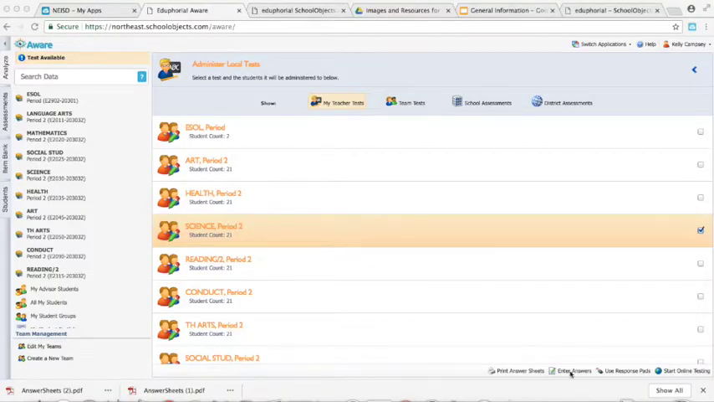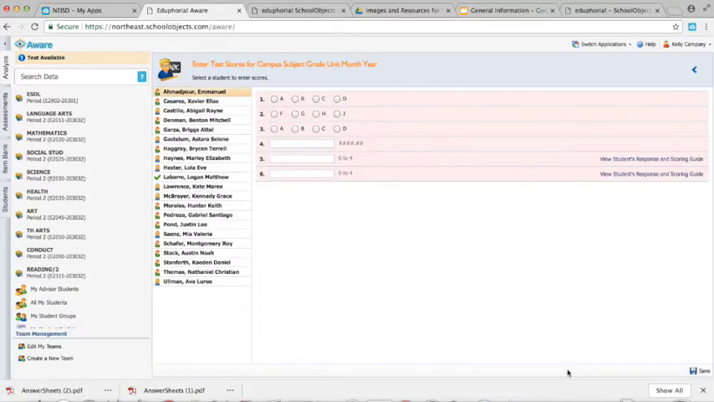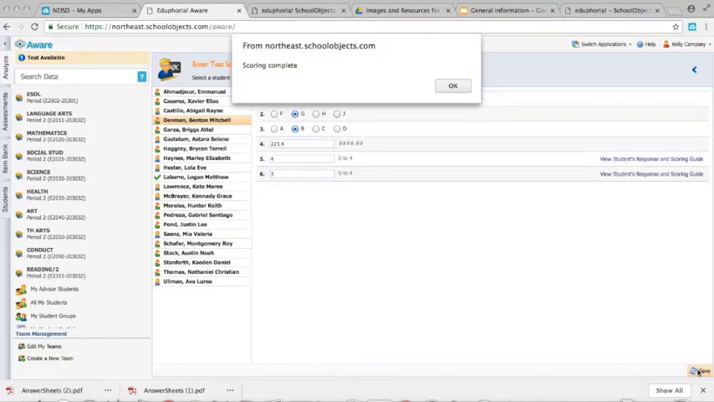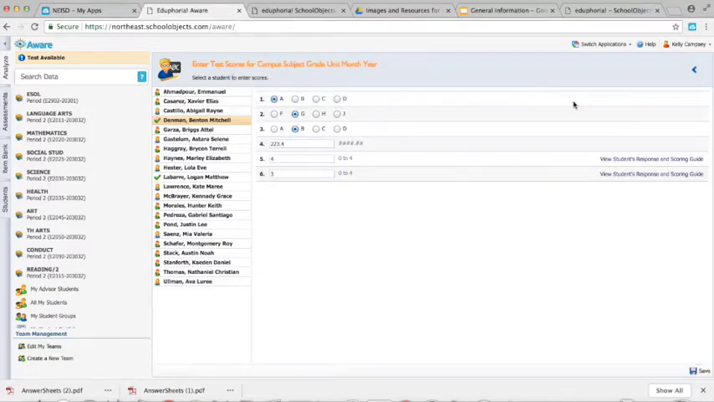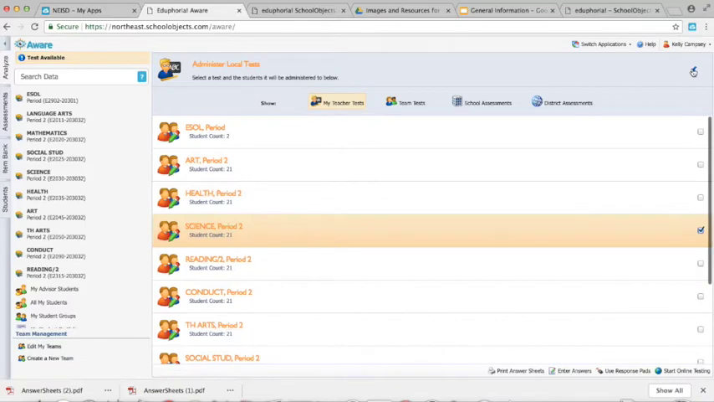The last way to administer a test is through manual entry. To do this, you will click on the Enter Answers button at the bottom of the page. You will get a list of your students and a place to record their answers. If a student only answered on the test copy and not the answer document, you can manually enter their responses here. This is also where you can go in and score students on constructed response items on the test.